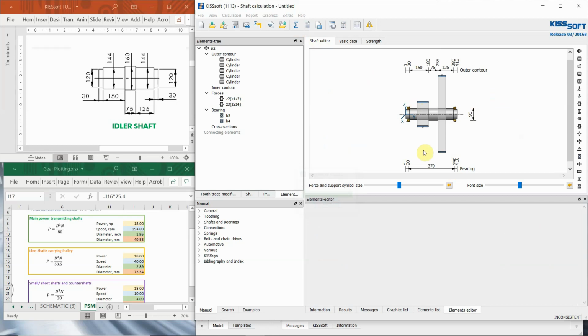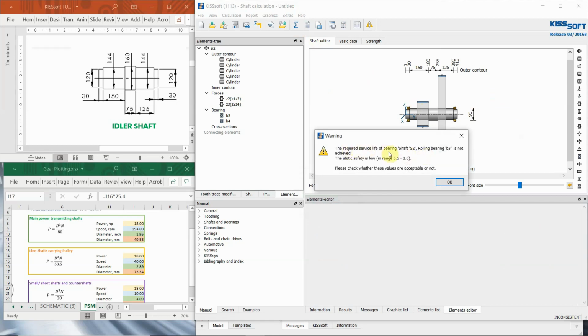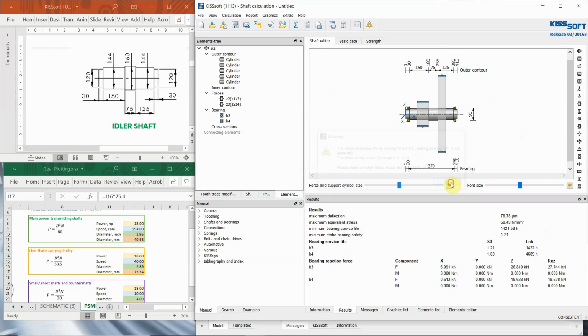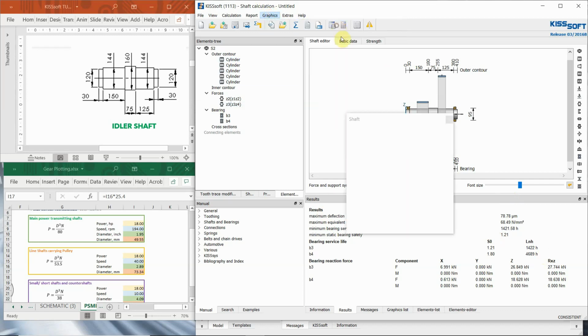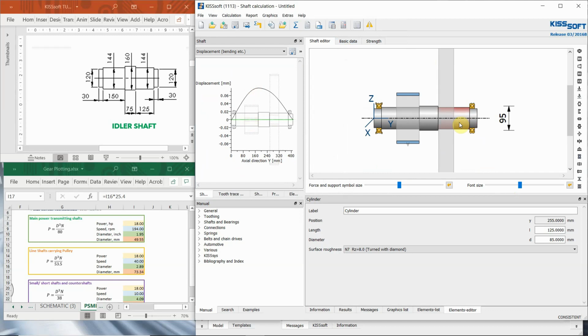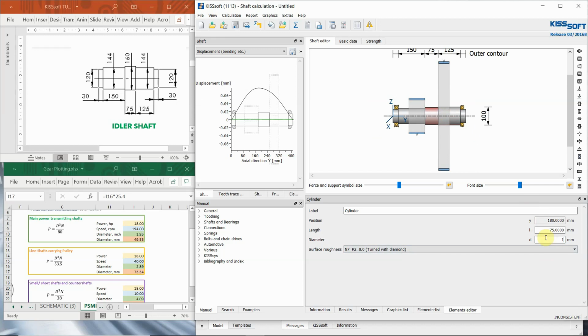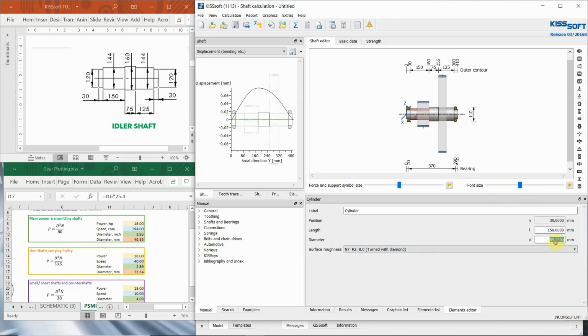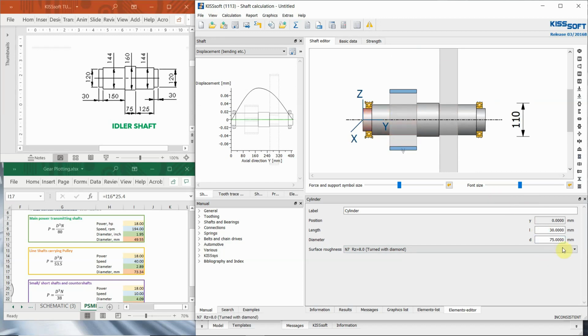Then let's simulate. So the required service life of bearing is not achieved. Same with the static factor of safety. So you can observe here a very minimal size of the bearing. Then the maximum deflection of our shaft is also big, 78. So we can adjust this one. Let's say 100. So this one will increase also 110, 100. Then let's say 90.